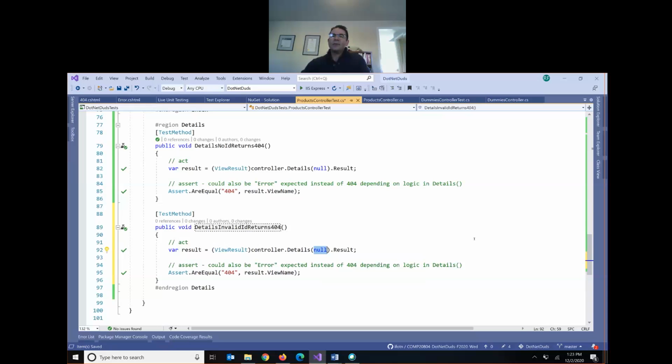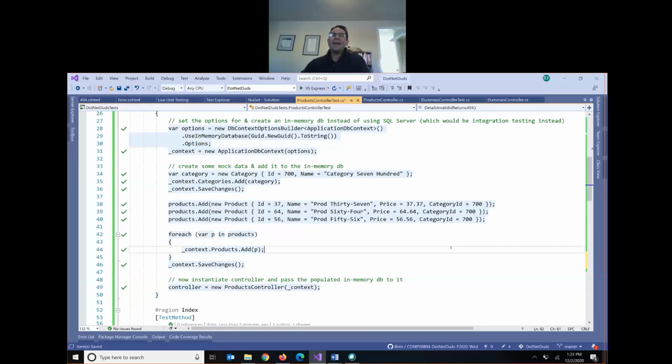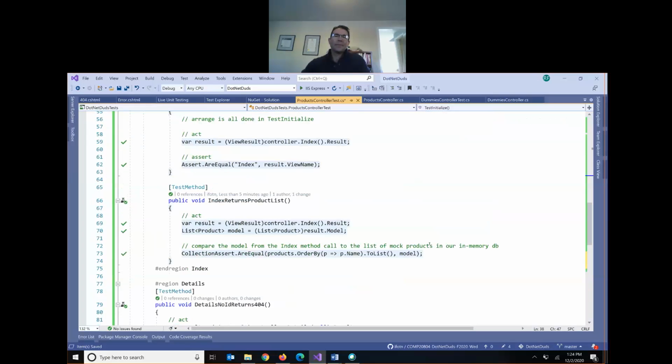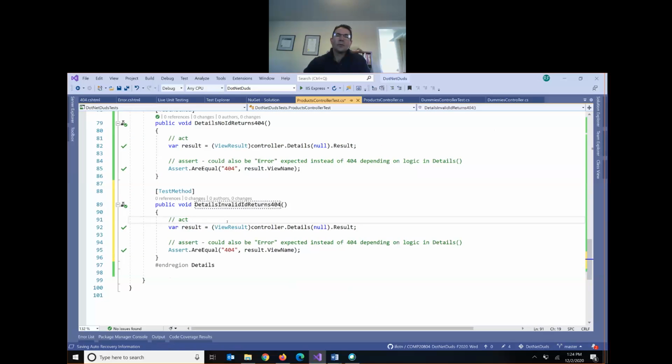Now, in this case, I can use any product IDs except which ones? What values should I not use for the product ID? We're testing the scenario where the product does not exist. Right. So any ID number except 37, 64, or 56. Any ID but 37, 56, as these are all valid IDs in the in-memory DB.